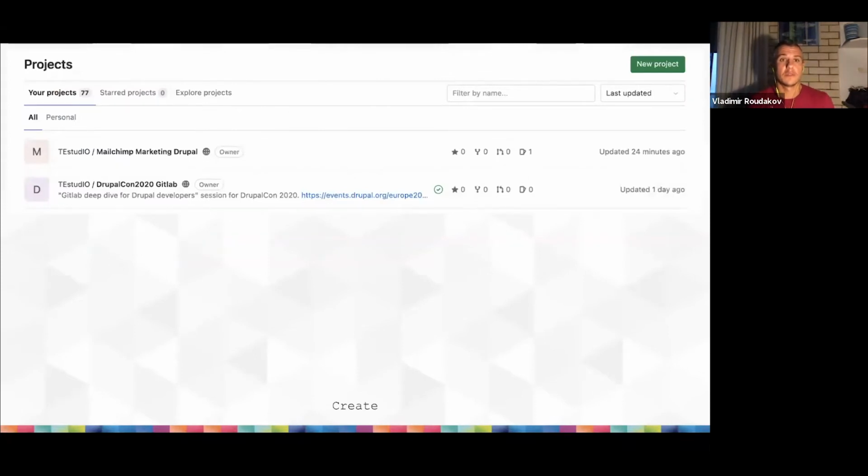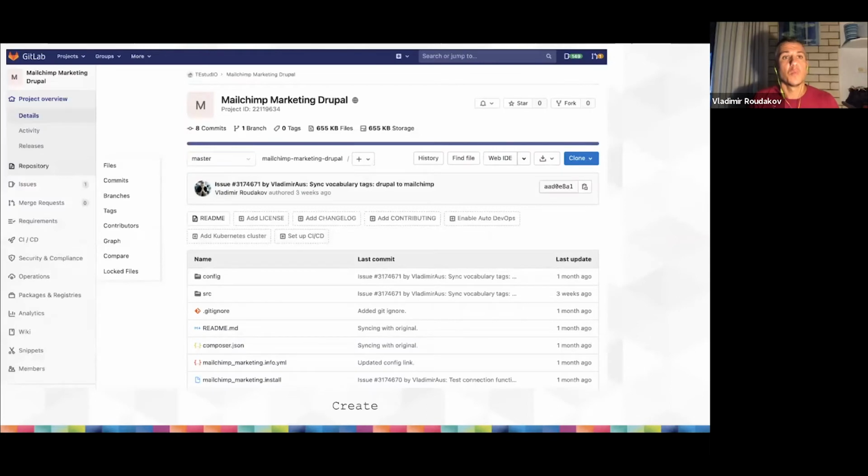So first of all, there are projects and different companies. So for example, you can see there is my company Tomato Elephant Studio, and there are 2 projects under it. So one is DrupalCon 2020 GitLab, and another one is MailChimp Marketing Drupal, which we already look at. So pretty much you start there. Once you drill down to the project, you can see the different parts of the project.